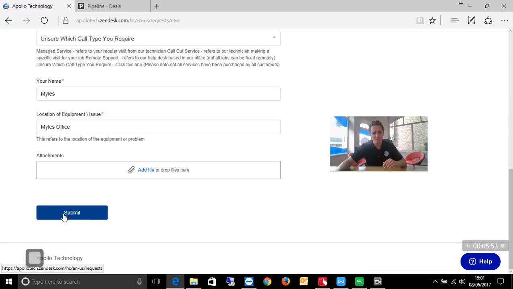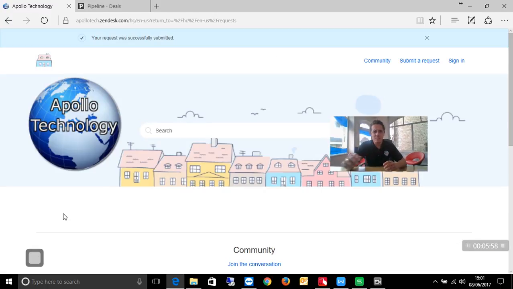Once you've filled in all that information, you just click submit, and your ticket will be submitted. You'll see it up here, request successfully submitted to the help desk, and one of our engineers will give you a phone call back as soon as they get to a ticket to resolve this issue for you.